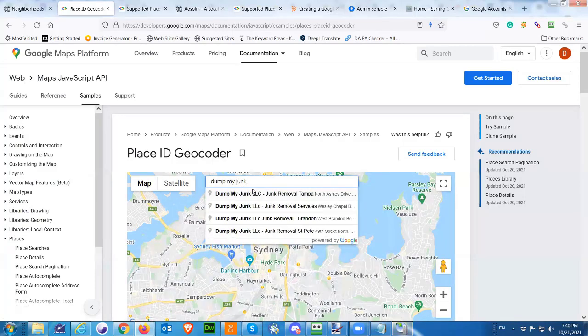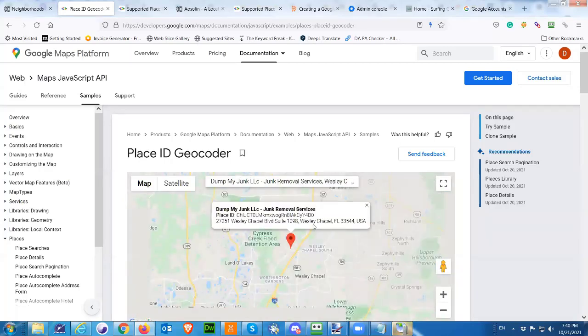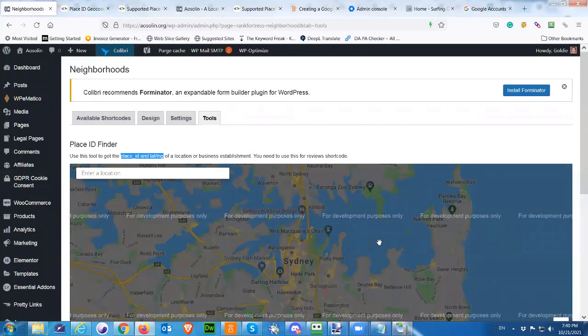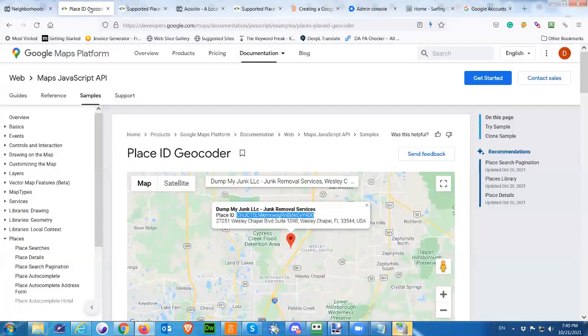Okay, so this is somebody else's client. It's not one of mine, but I'll use it as an example. You can go and find, okay, later on you're going to use it in the shortcode. Here's the place ID right here, and this is in Google's own, because like I said, I can't get it to work inside here for some weird unknown reason. So just go here, you'll find your place ID.